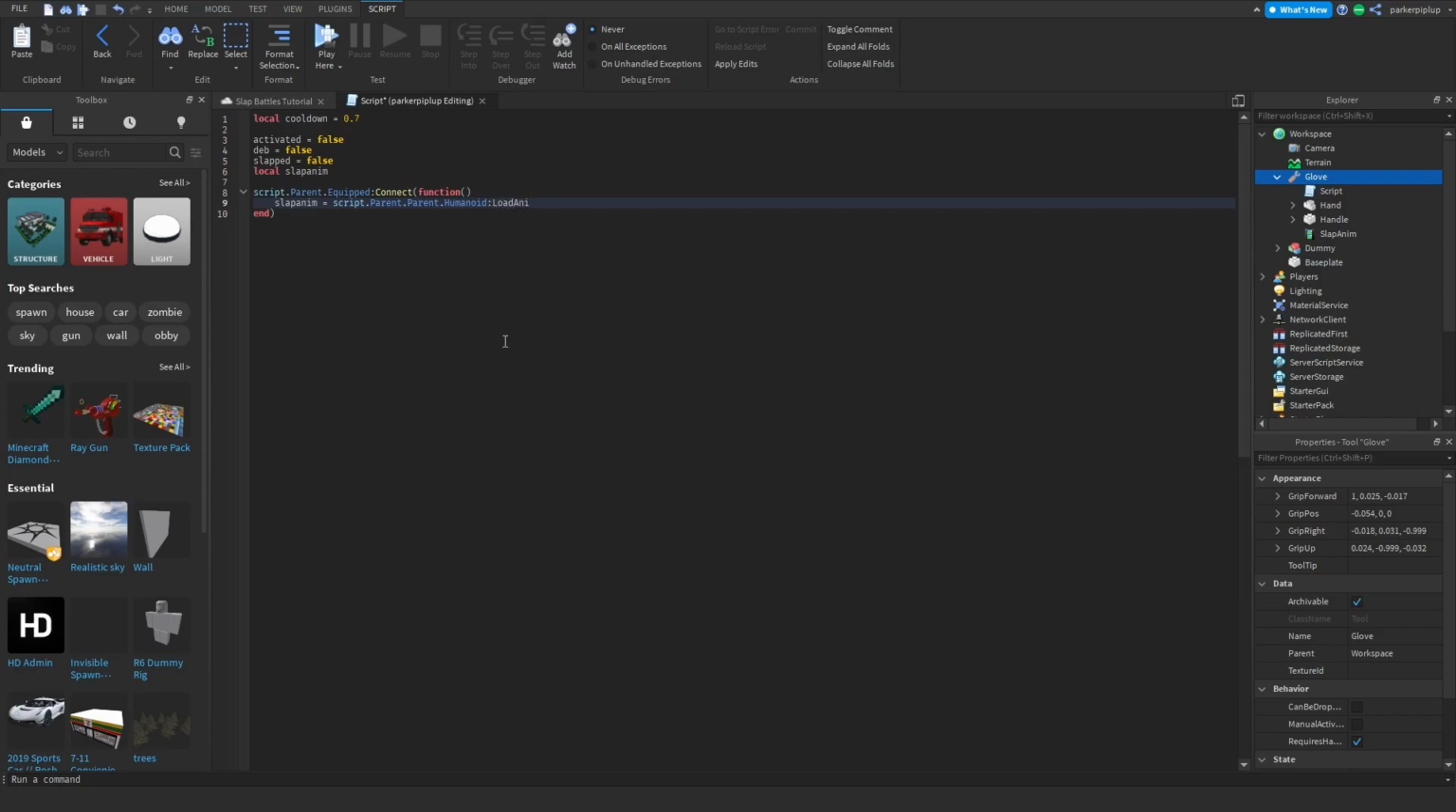Load animation like this. And then you're gonna do script.parent.slapanim, and that's just gonna load the animation into the humanoid so it's ready to go when we need it. That's literally all you need right there. I'm gonna do script.parent.Activated:Connect(function). This is just gonna detect when the glove gets clicked, while it's equipped.